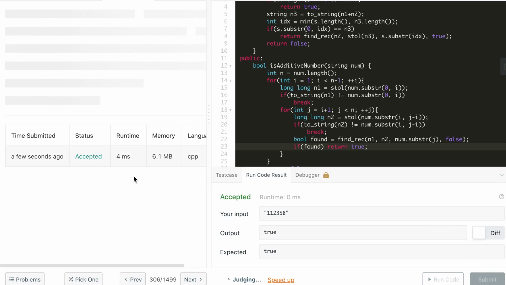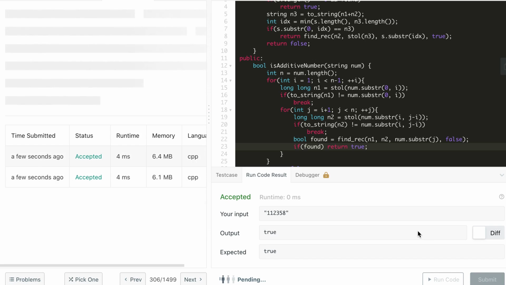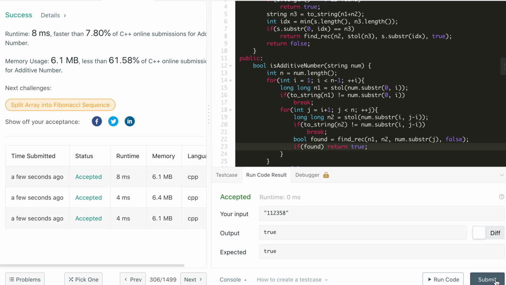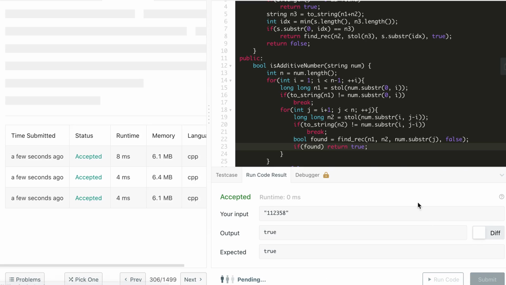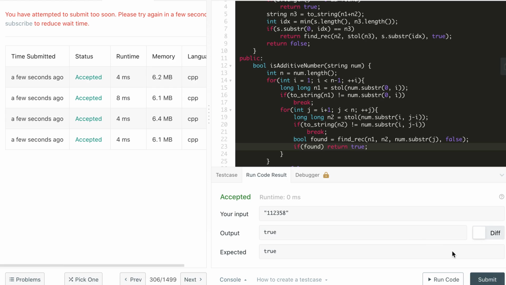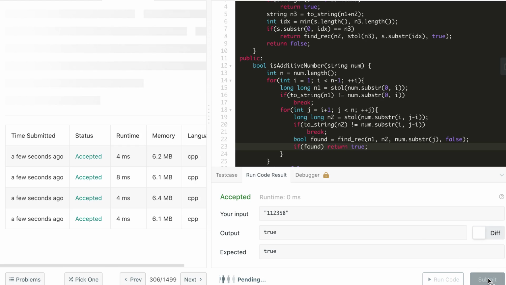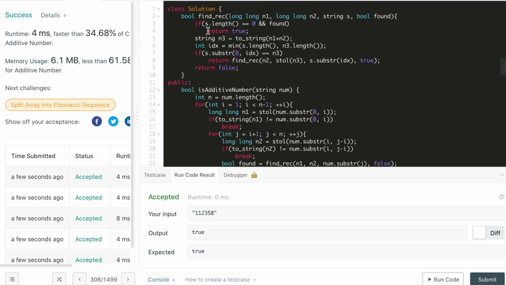So it's on the lower side only, 4 milliseconds, so we can expect some fluctuation here. Now it's 8 milliseconds. So you can try a few times. I am pretty sure it can reduce further. So now let's try it in Python.